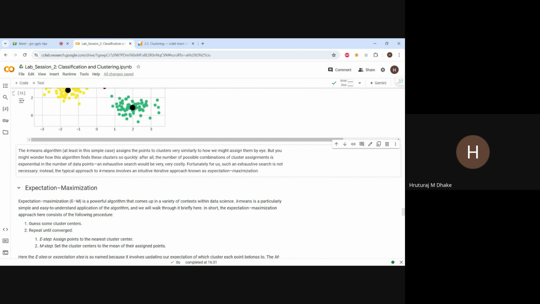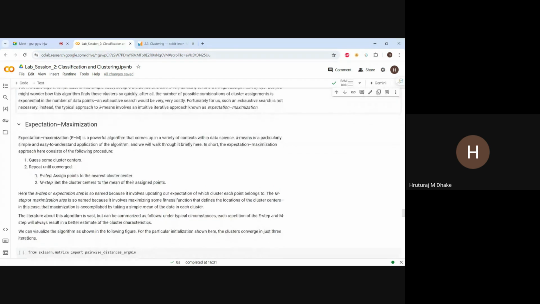Here is the theory behind this. What the k-means algorithm did is assign points to clusters very similarly to how we might assign them by eye, but it did this clustering so quickly. So how did it do it? Here is the idea behind it, basically the maths: expectation maximization.